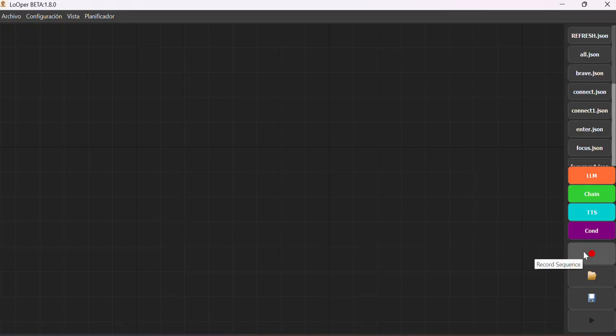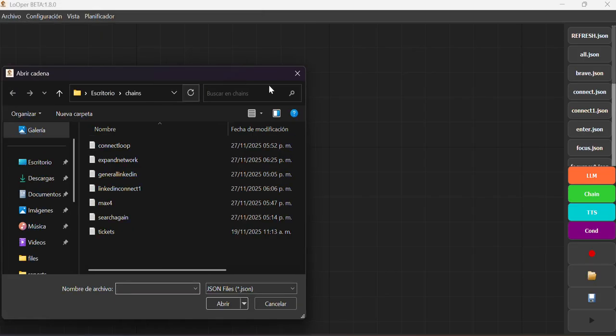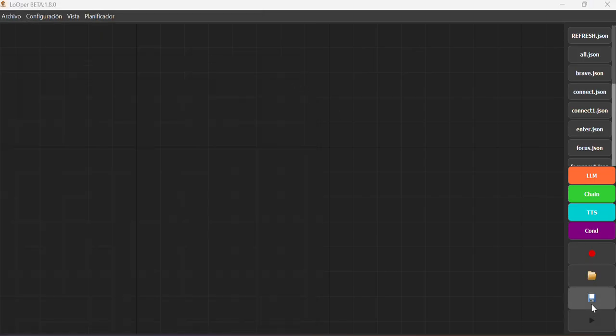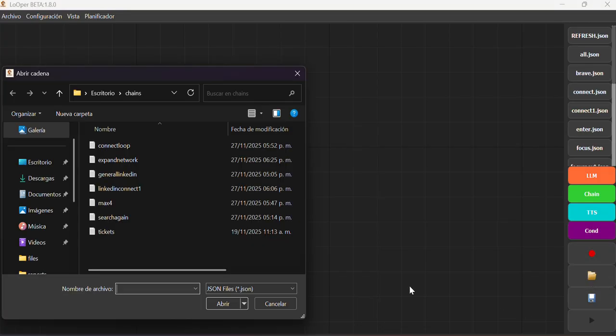As you may have already noticed, this is to record, this is to open chains, this is to save chains, and this is just to play the workflows you have on screen. Let me open a simple chain that I made, and I'm going to explain how it works very briefly.